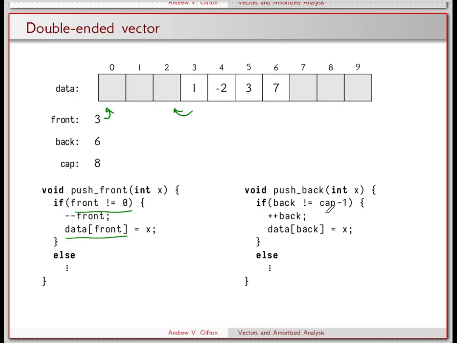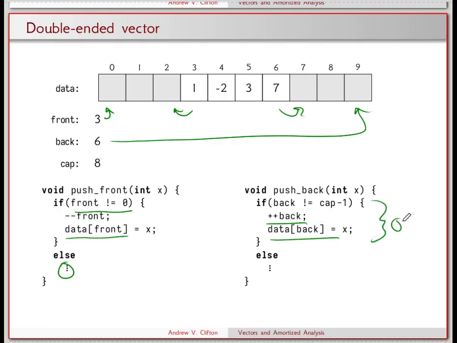Push back should look pretty familiar, right? As long as my back is not all the way over there at the end, and there's no more room for me to do stuff here, I just increment my back and then drop the new element here. So I just move like that right there. Both of these are the easy O(1) cases, right? But then both of these have the elses where we're up against the end of the array.